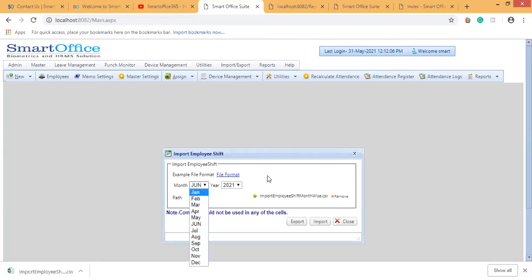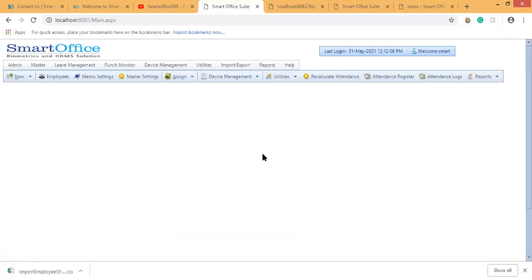Accordingly you will get a file format, because each month the dates will be different. So this is how you need to import your employee shift, when you are aware, or when you are not aware, of who is doing which shift. This is one of the best options when you have a large number of shifts, and you are not able to catch the auto shift at that time. Better you can go for importing the shift of your employees through this monthly sheet.